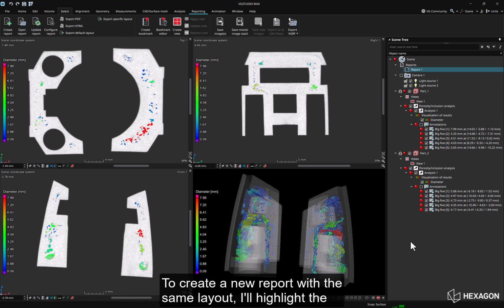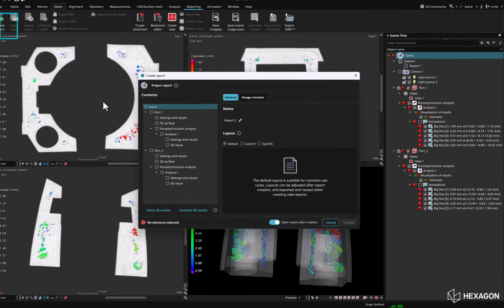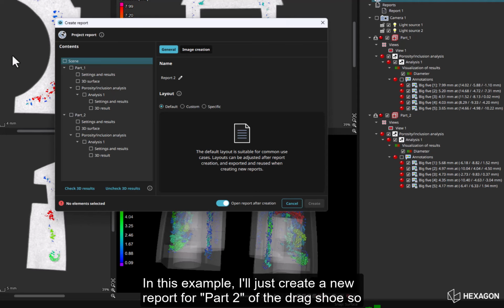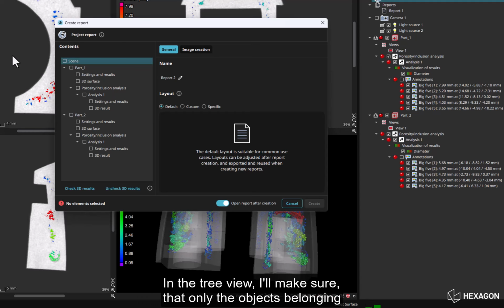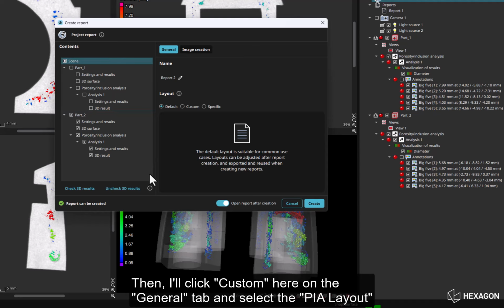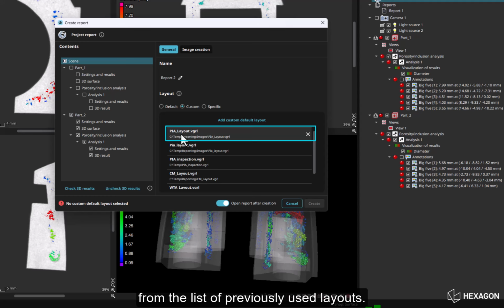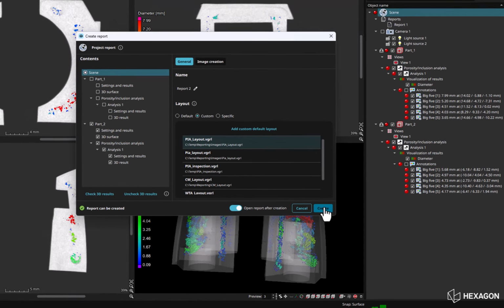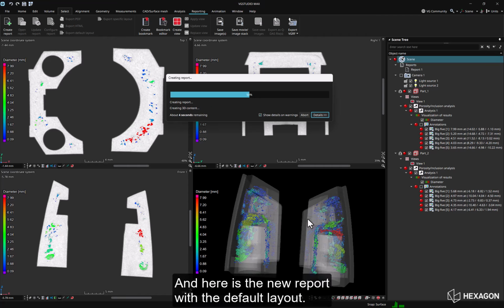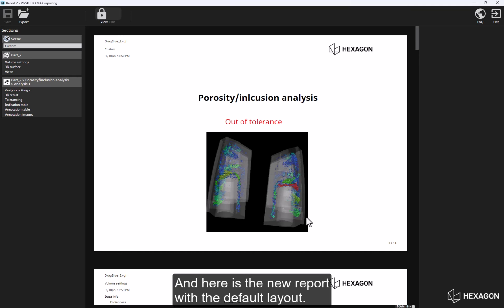To create a new report with the same layout, I'll highlight the scene item and then open the Create Report dialog again. In this example, I'll just create a new report for Part 2 of the drag shoe so that I don't have to open a new project. In the tree view, I'll make sure that only the objects belonging to Part 2 are selected. Then, I'll click Custom here on the General tab and select the PIA layout from the list of previously used layouts. And here is the new report with the default layout.